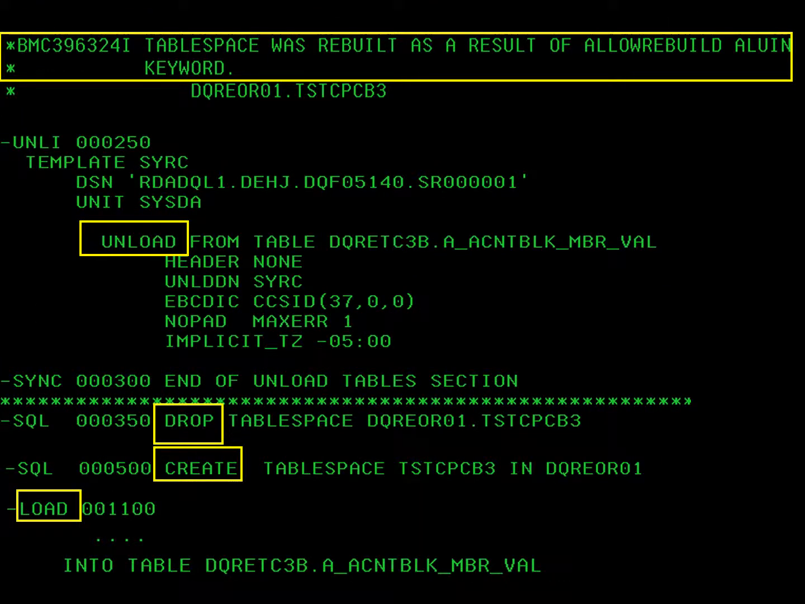Now here is what allow rebuild would look like. Again, an informational message noting that allow rebuild was used. Now you see the unload, drop, create, and load.